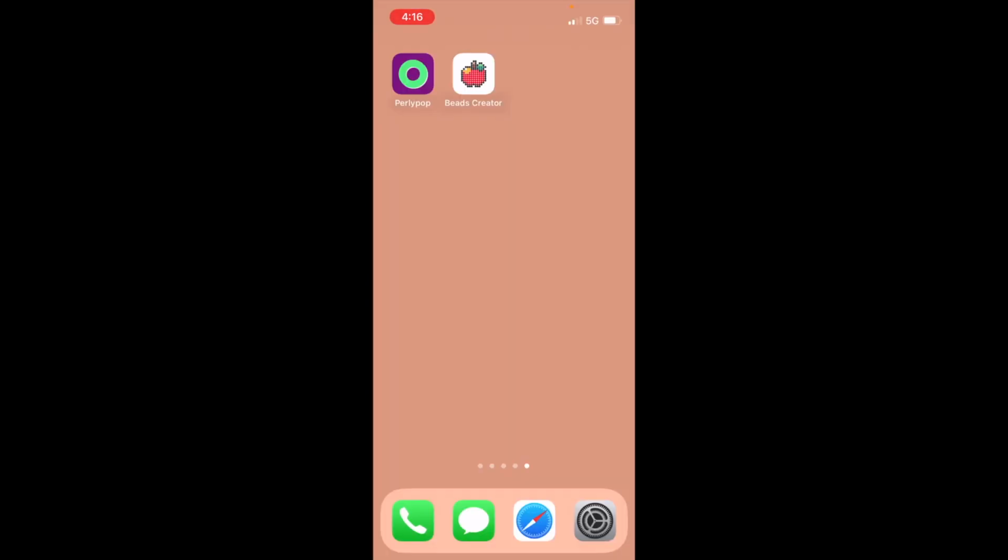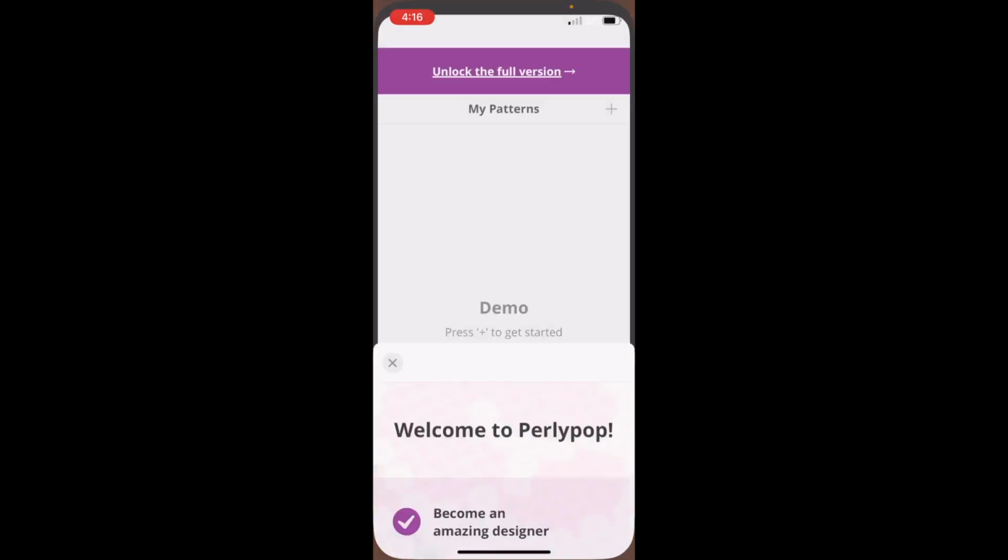Okay, now I've got two different apps I'm going to show you on the phone. One is called pearlypop. That's a very popular one. And then the other one's called Beads Creator. So I'm going to take the same image, find a sprite I want to make with perler beads, and also show you how these two apps are different. So let's go into pearlypop first.